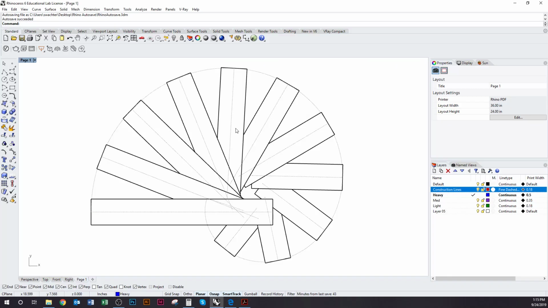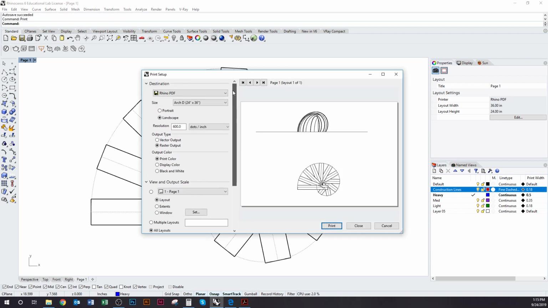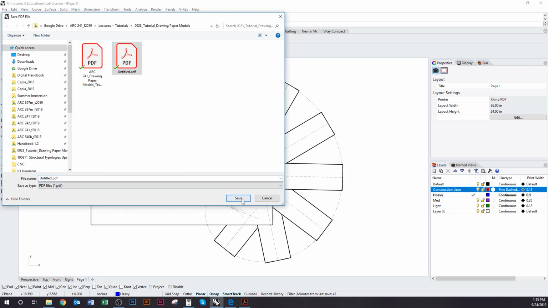So the other question to ask would be, let's try vector. Destination type, choose vector. Let's just override that.